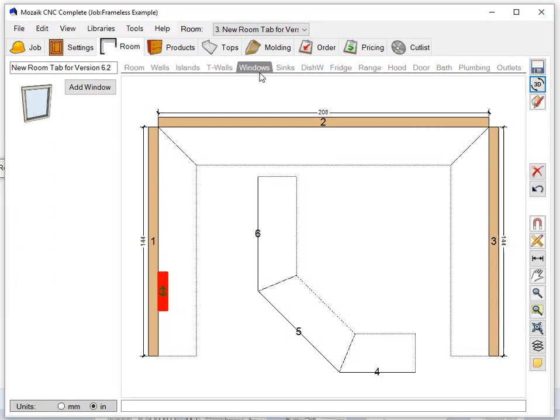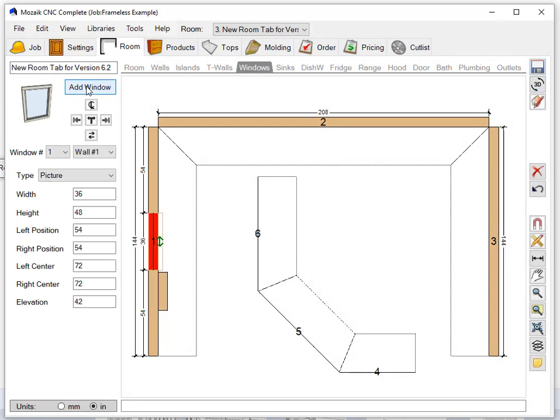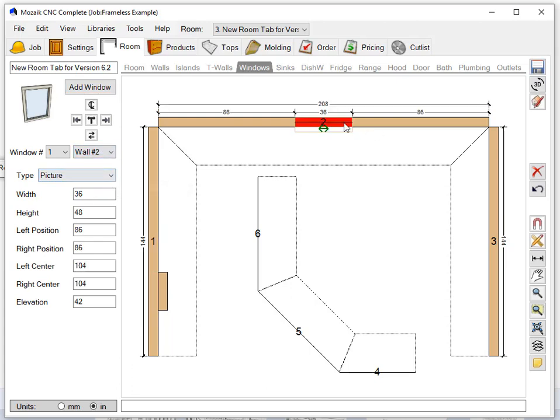The functionality of the tabs are basically the same as they were before. We can add a window. We'll add the window, say, to wall 2. It'll automatically center it. We can resize it, reposition it, bump it into position, center it on the wall in the cabinet space, and so forth. The thumbnail viewer is now a more realistic view of the actual item being placed. So you'll notice as we change to different types of windows, you can see the preview there.